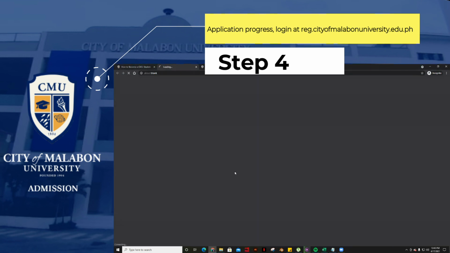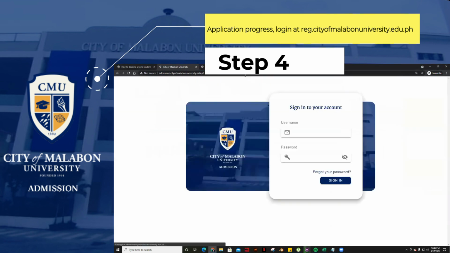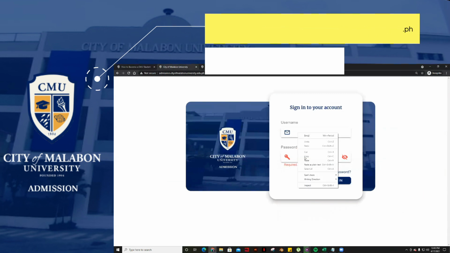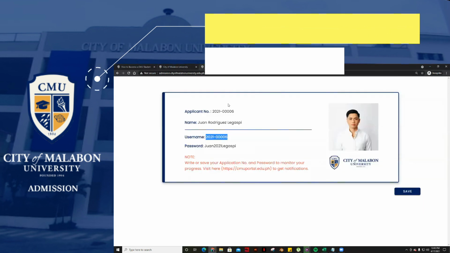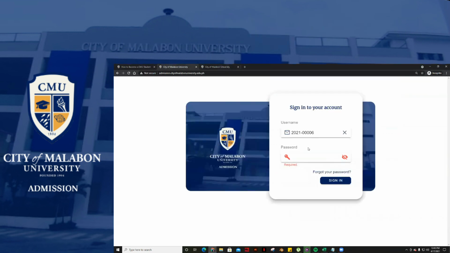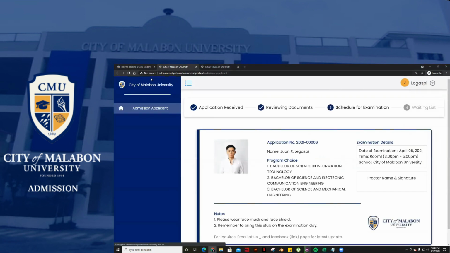To check your application progress, visit reg.cityofmalabonuniversity.edu.ph. Use your application number as username and enter your password to log in. Press Ctrl plus F5 to refresh.